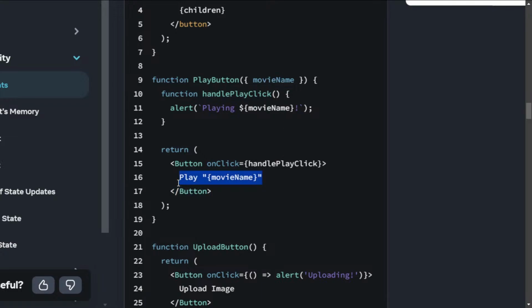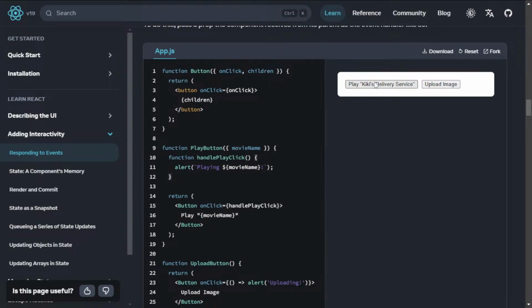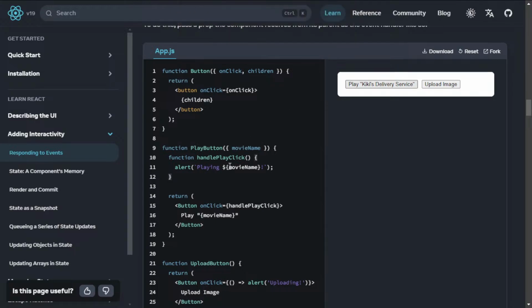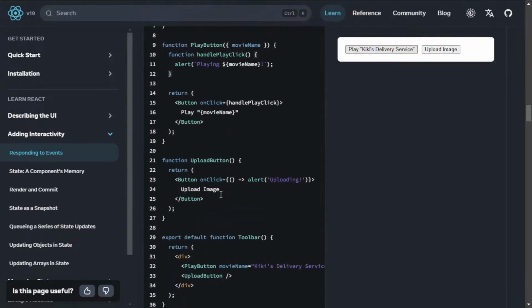After that, on the on click play button, I'm going to alert a message of playing movie name, whatever the movie name is here. That's simple. When I click here, it shows playing Kiki's delivery service. All right, that's simple. Now what's the twist?